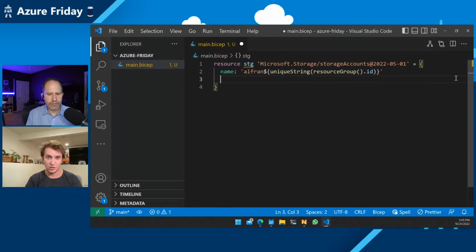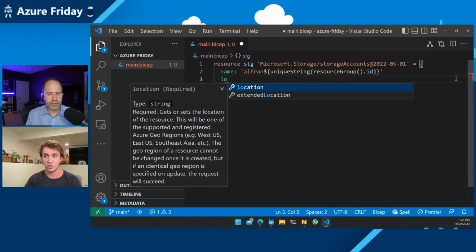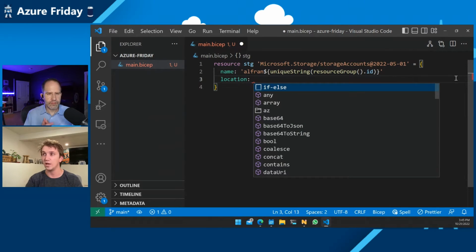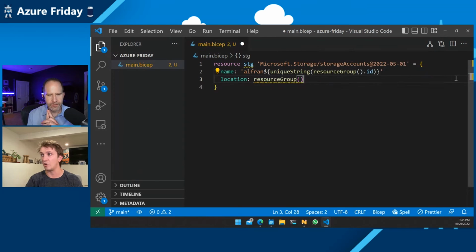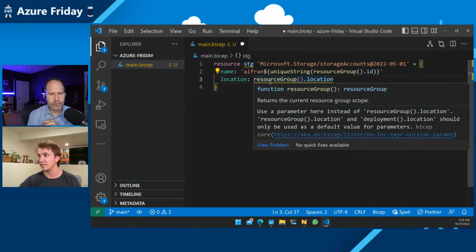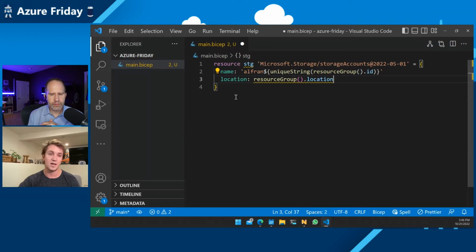I need a location. Most resource types in Azure need a location. So normally I would do something like resource group dot location, because I don't really want to worry about location. Now, I'm getting a little yellow squiggly, and we can look at what that's actually telling me, which is essentially: use a parameter for a location, don't use a fixed expression, even though it would be dynamic. And this is our linter trying to tell you best practices. The idea here is that if you're going to use this file anywhere else, you want to be able to override the location yourself.